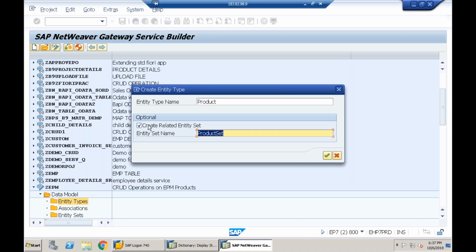If you want, you can change the name, but I don't want to disturb the naming conventions followed by SAP. What is the naming convention it follows for entity set? The entity type name suffixed with the keyword Set. So this is my entity set name. Continue.